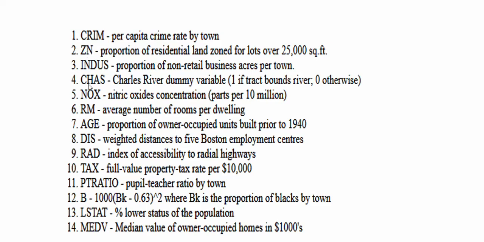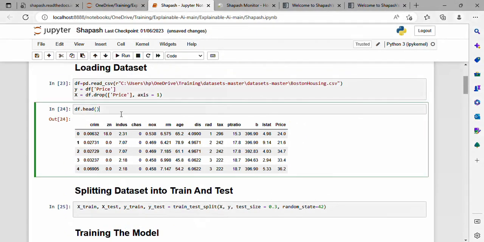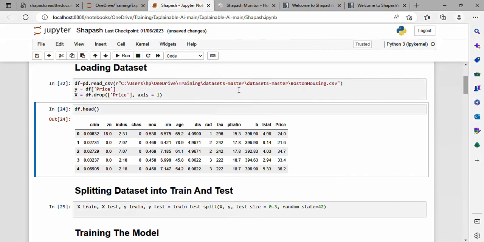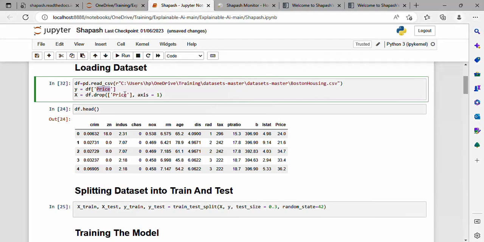CRIM, ZN, and RM, which is nothing but the average number of rooms present. So this is all about the independent features. I'm importing that Boston housing data set, and I'm specifying the dependent and independent variables. Here the dependent variable is price, and the independent variables are everything excluding the price.